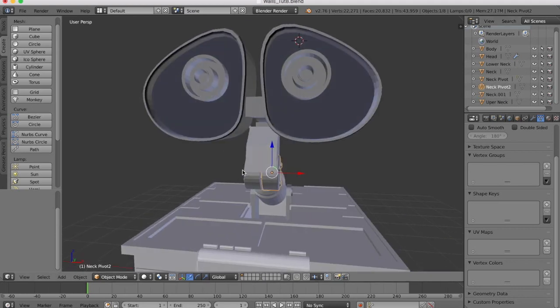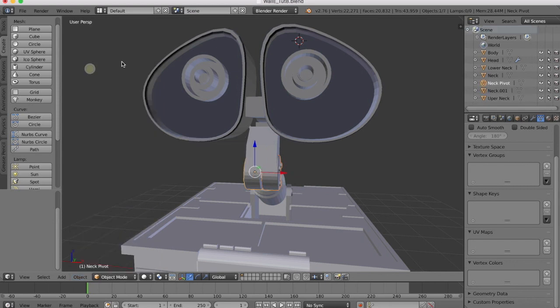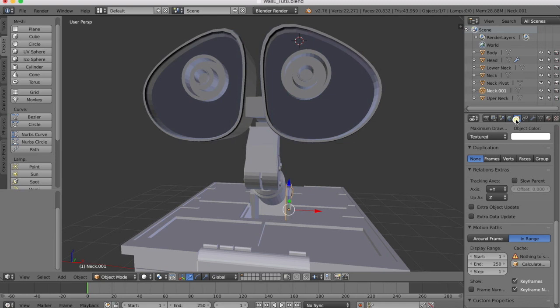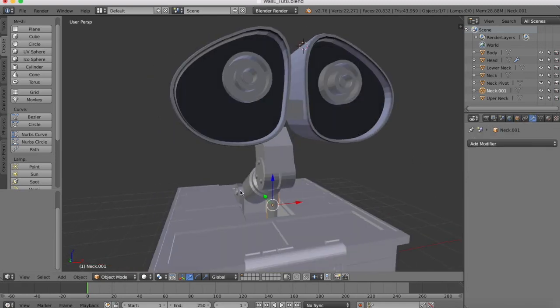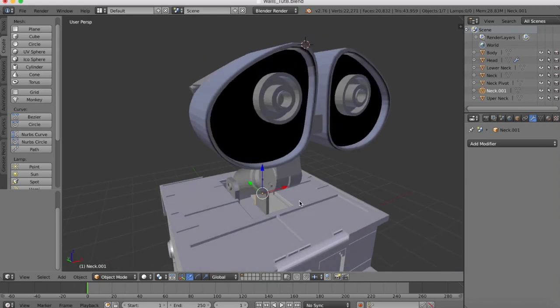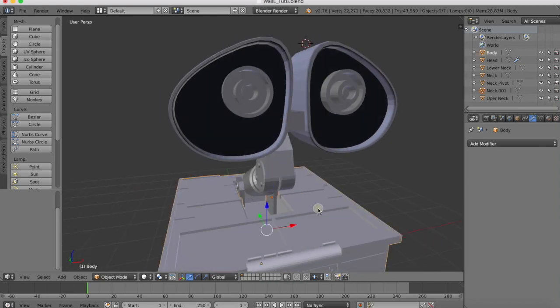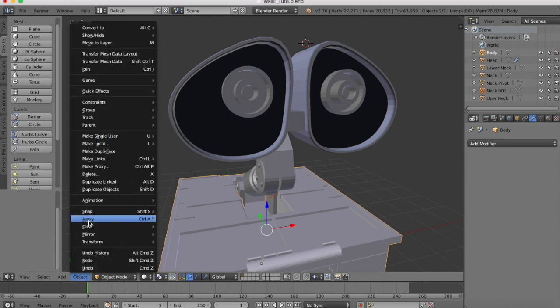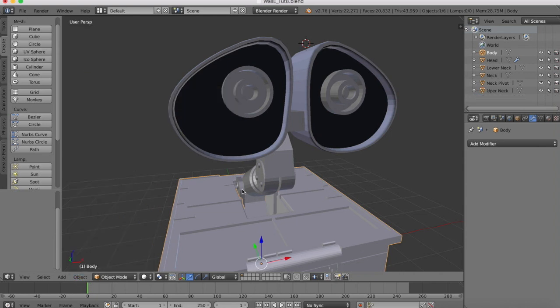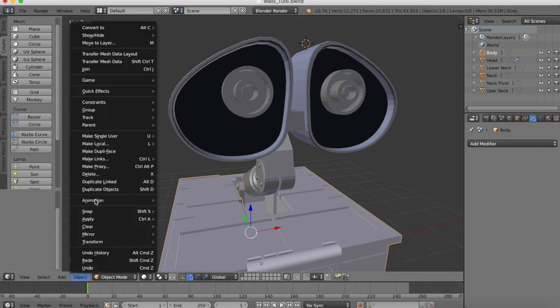These two neck pivots here actually can be joined together into one object. So we'll join these together. That's our neck pivot. And down here, we have our lower neck, which we can join onto the body. So this piece and this piece will join together. And this piece will join together.